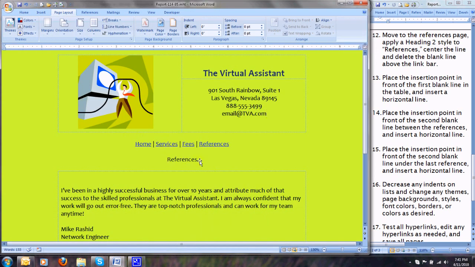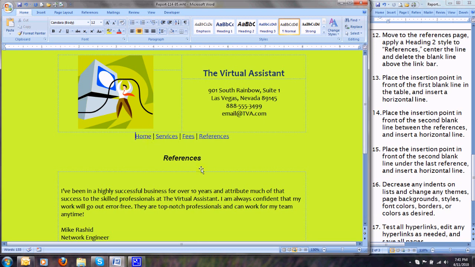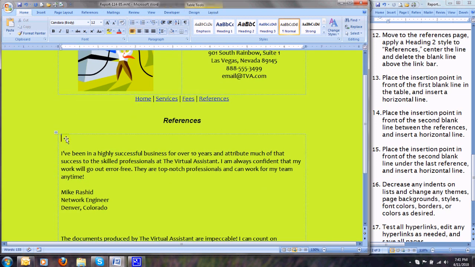Apply heading 2 style to references. Center it, and remove the blank line above the link bar. Place the insertion point in front of the first blank line in the table, and insert a horizontal line.